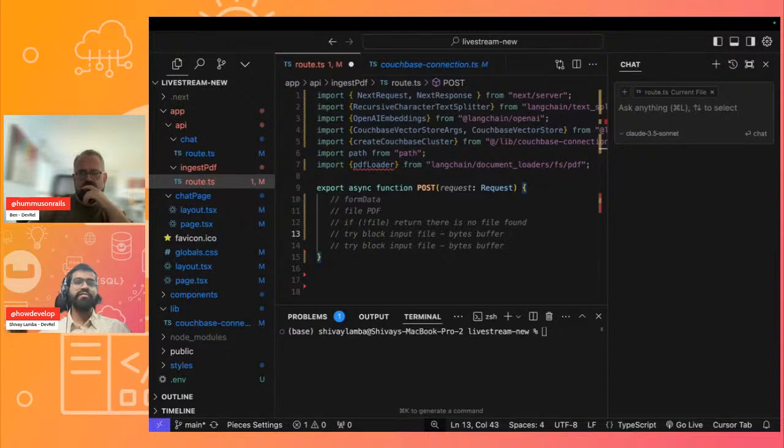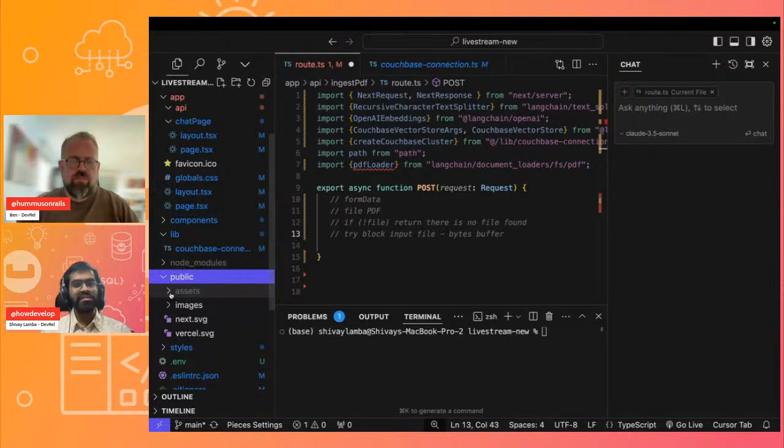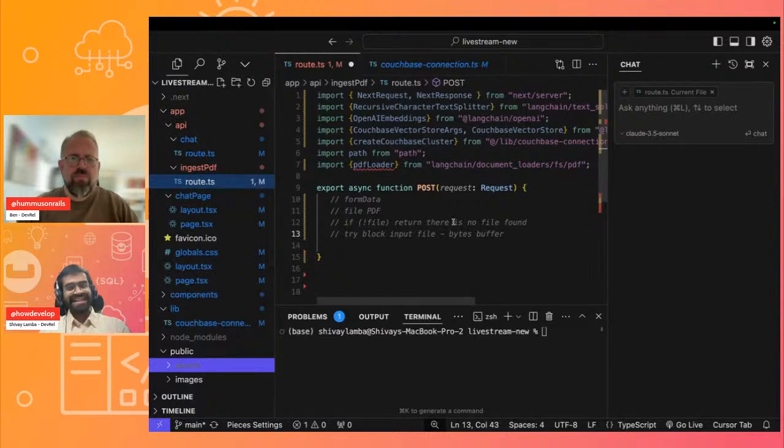In this case, as soon as we upload the PDF file, we select a PDF file, we will also write that particular file to our public assets directory. We have this public directory over here, and we have an assets directory over here. This is where we'll upload that PDF file that we select, and then we will see whether that particular file has actually been successfully written to our assets directory or not.